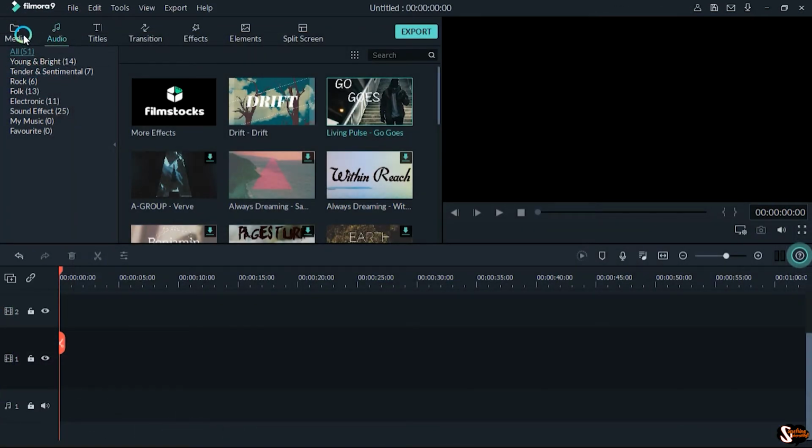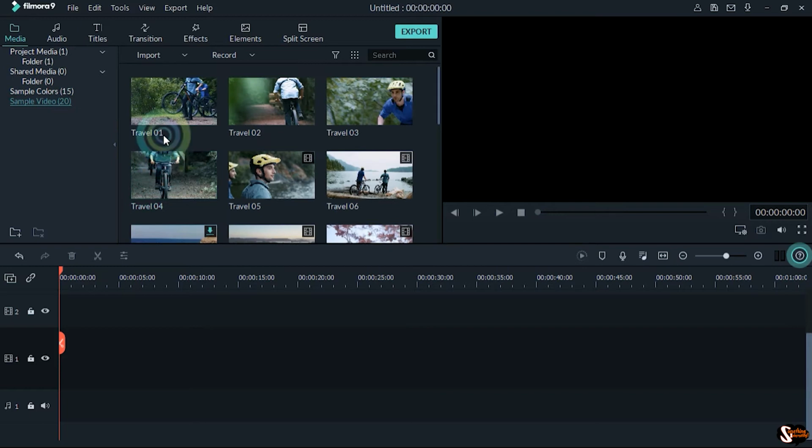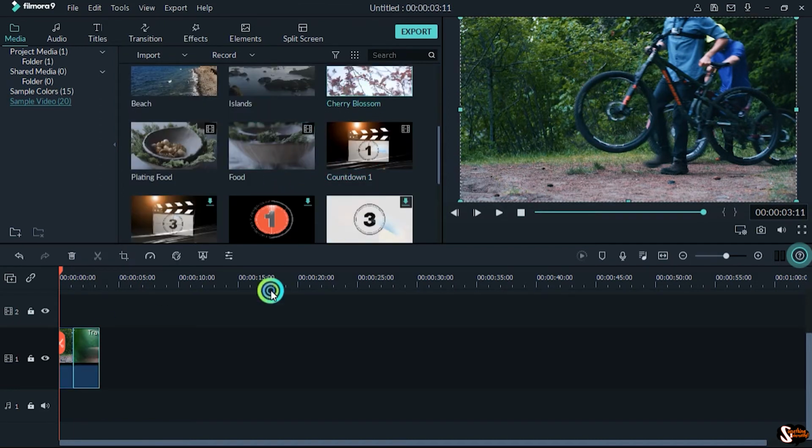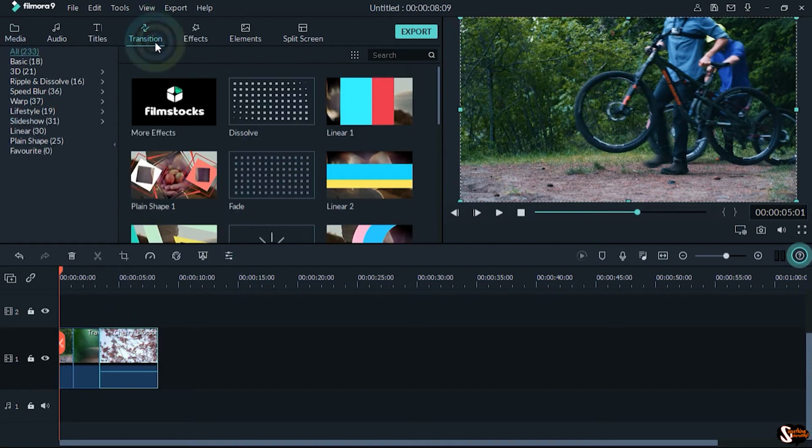Now it's time to know about more features of Filmora 9. Let's add these sample videos and edit. This is how transitions are added between two video or audio files.